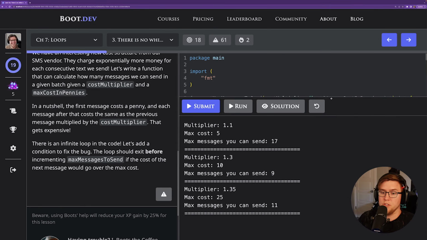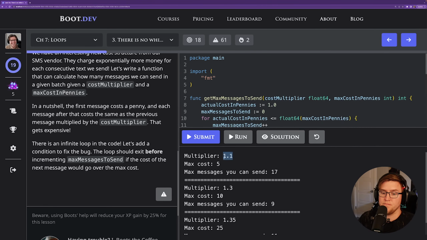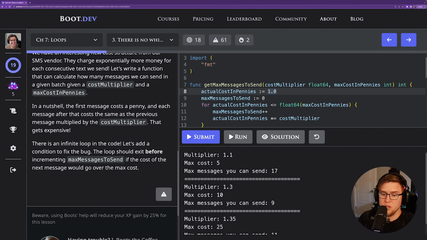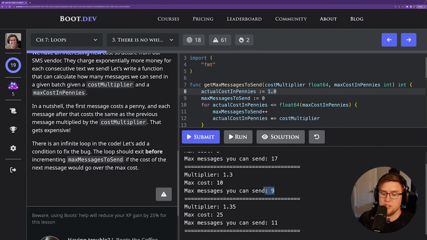Cool. So with a multiplier of 1.1 and a max cost of 5, we can send 17 messages. That sounds about right, right? The actual cost starts at 1. The max cost is 5. Multiplier of 1.1. Yeah, that sounds right. So the multiplier goes up. Max cost goes up. Now we can send 9 messages. That all looks good to me.